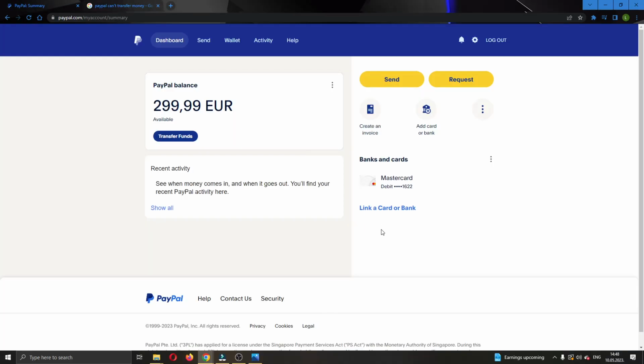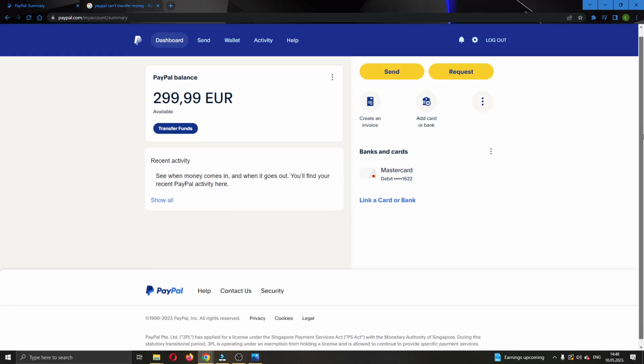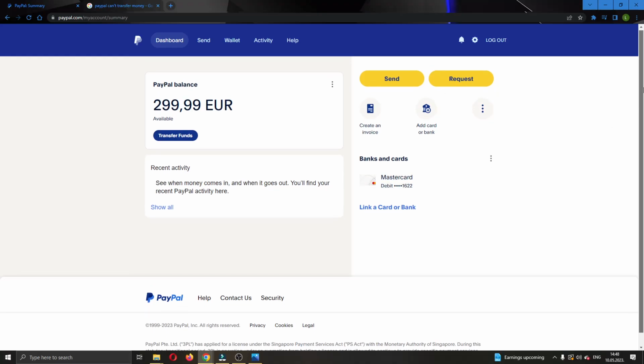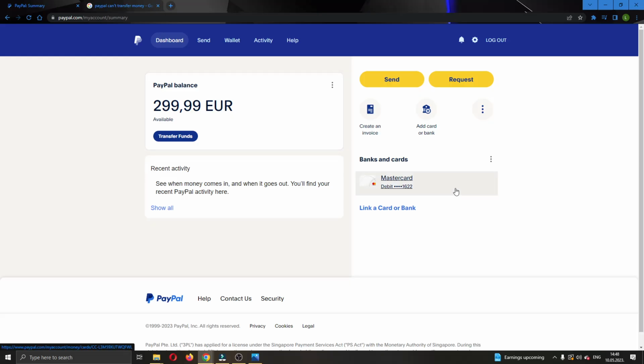The first thing is to make sure that your card hasn't expired. You have to make sure the card still works and the expiration date hasn't passed, so that you can successfully connect it to your PayPal. If you have checked that, then make sure all the info on your card matches your PayPal account. Your name has to be the same on the card and your PayPal account, and the billing address has to be the same, and everything.